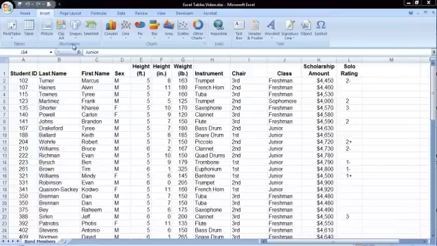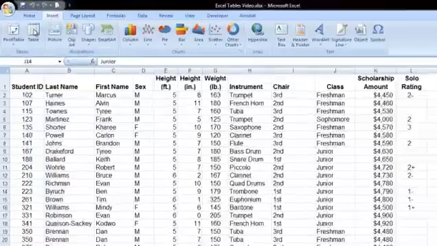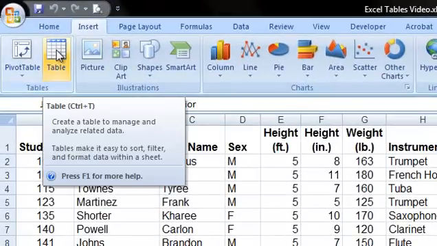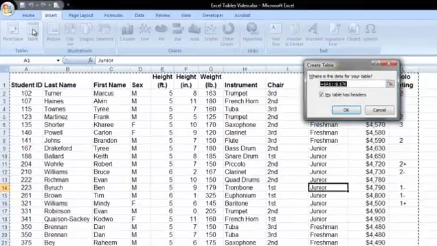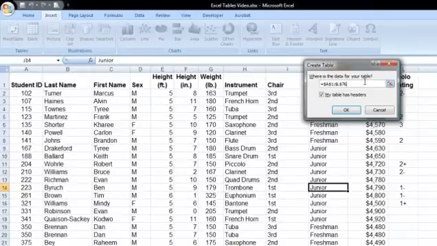Go to the Insert tab, and then click on Table. Now, as long as you have your active cell somewhere in the range of data, it should automatically select the range for you. If it's incorrect or it doesn't do that, you can type in the correct range here. You'll also want to make sure the My Table Has Headers checkbox is selected so that those headers at the top of the table will be considered headers and not part of the data.